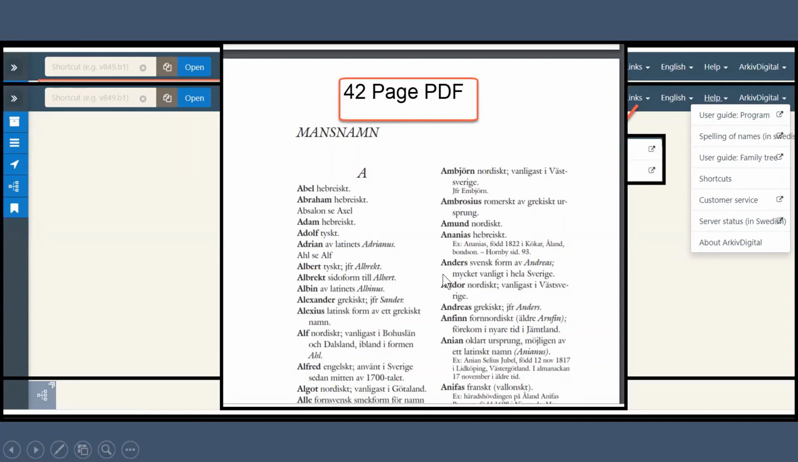So for instance, Anders, it says it's the Swedish form of Andreas, and it's very common within the entire Sweden. Also, Andor is Nordic, and it's more common in West Sweden. So again, this is a very nice tool to use, especially when you're looking at some of the older records, and maybe it's a name that doesn't sound so familiar. You may want to come here and check it out.